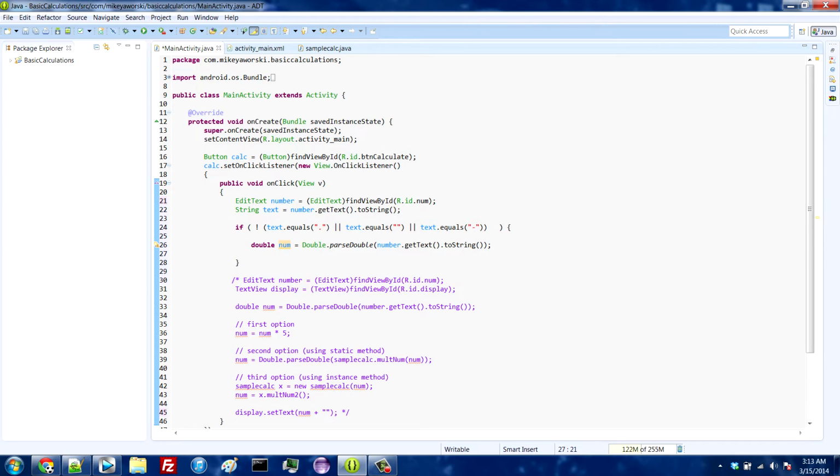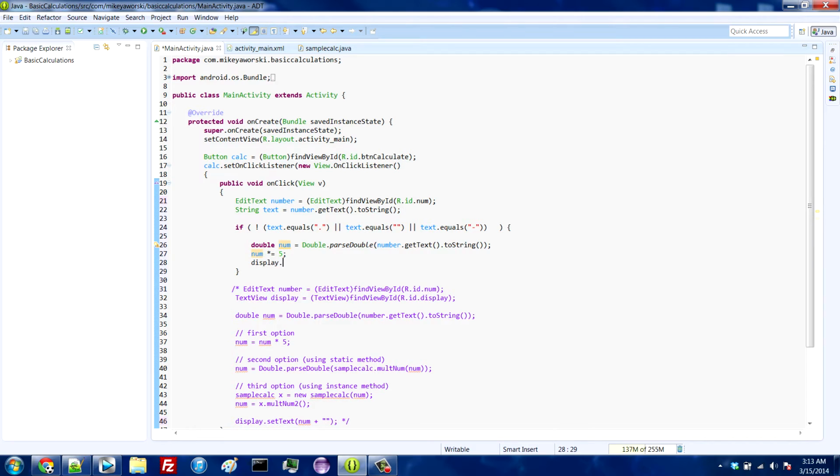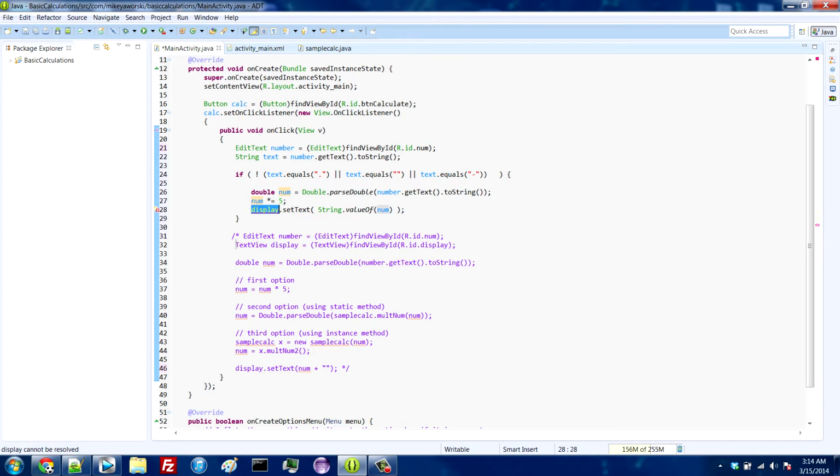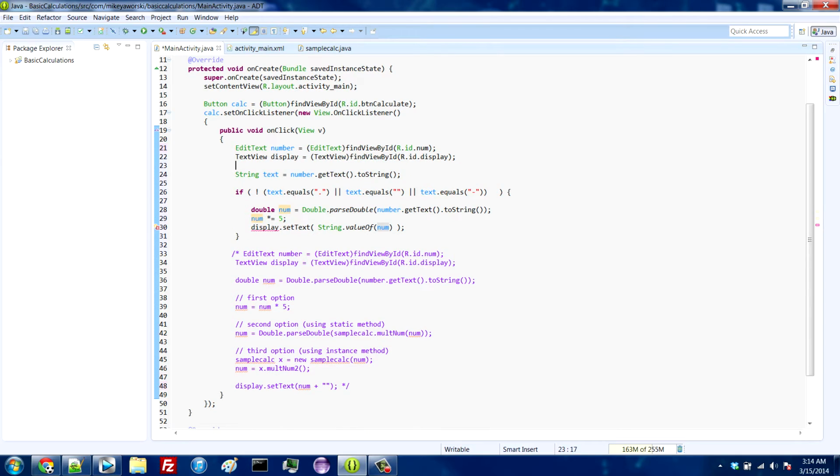And then like num *= 5. So num = num * 5 is the same thing. So this is the same thing as this. And then display.setText(num plus that). Actually, it's more correct to do String.valueOf(num). That converts the number to a string. Well, this returns the parameter as a string. And then, remember I commented out this code, so we lost our instance of the label. So put it back there.